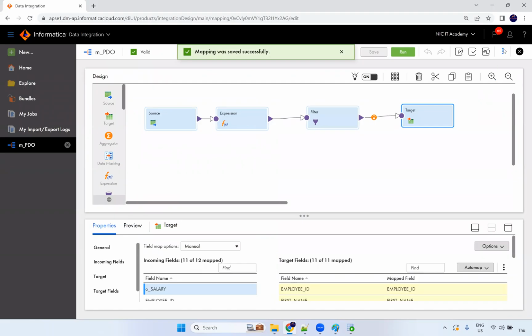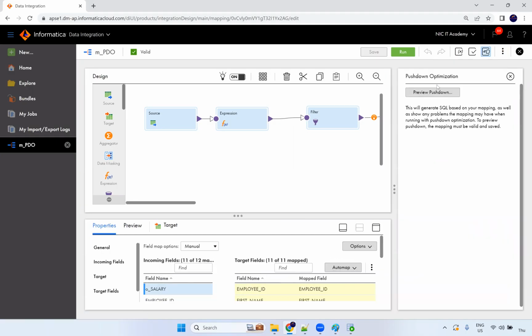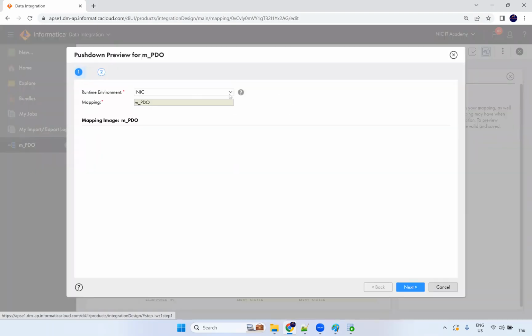See, if you click on the three dots on the right side, we can do pushdown optimization at the mapping task level. But if you want to check whether it is working fine or not, you can use the three dots. Here we have the pushdown optimization panel. You can click on it and it will open. If you want to preview what kind of SQL queries it is going to run, you can see here.